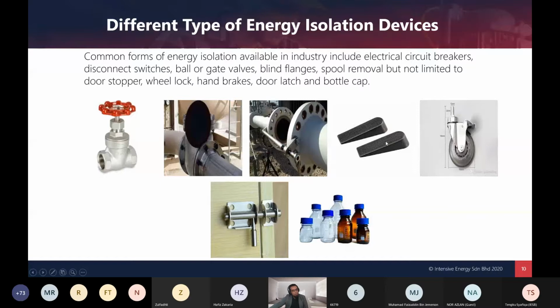This one is a door stopper. I call a door stopper an isolation device because when you want to open the door and keep it open, you put a door stopper. You lock the door open, so that if the wind blows, it won't hit people, so the kinetic energy from the wind transferred to the door will not harm people. So you lock the door open with your door stopper. And this one also, the wheel lock.